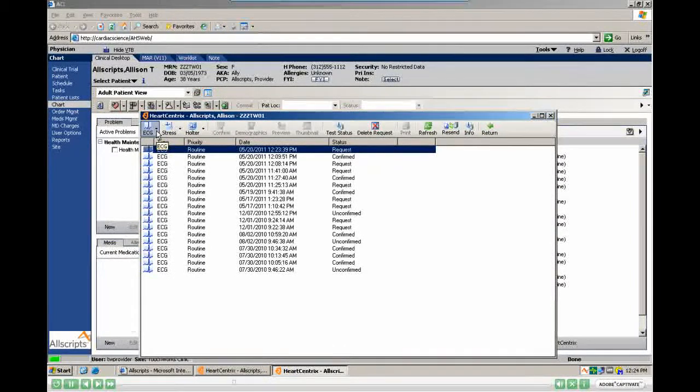When that test is performed later and then sent in through HeartCentrix to Allscripts, HeartCentrix would know it received a request for that test, and it would then change the status on that report from request to unconfirmed.